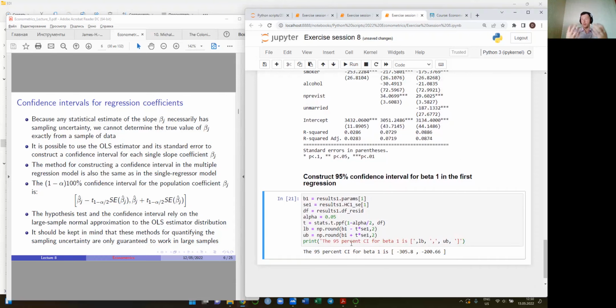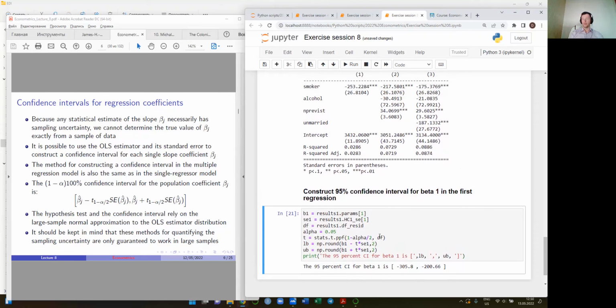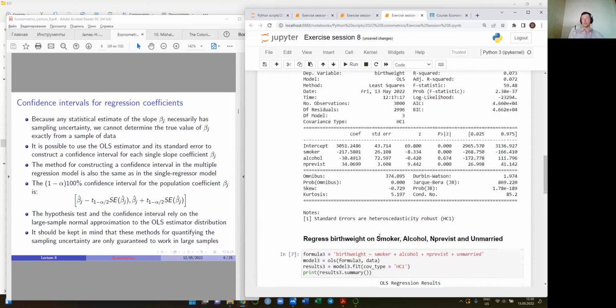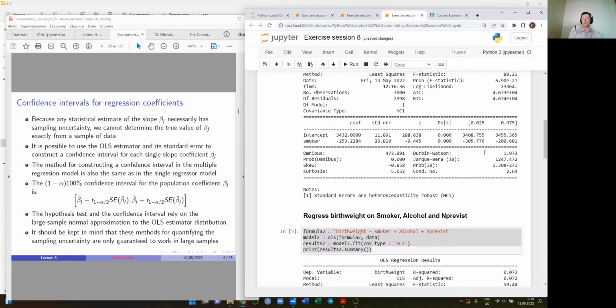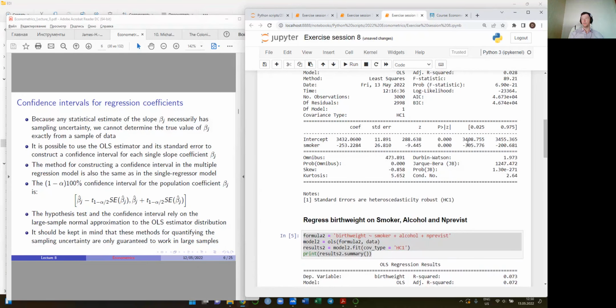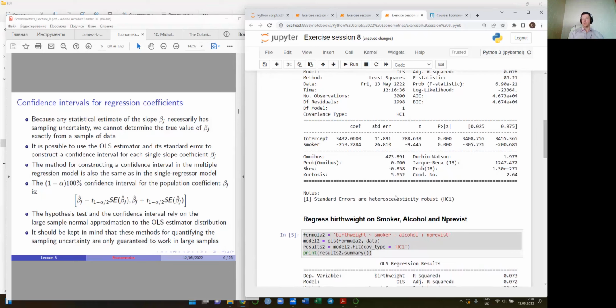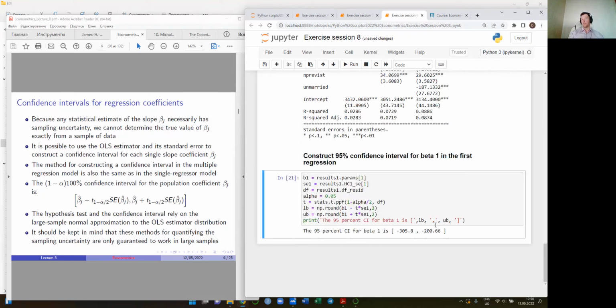So this is the way we can extract from the object results 1 or results 2, results 3. Now, if you change results 1 to results 2 or to results 3, you will get the confidence interval for all the other models. And we can also compare this with what we have in here. So from 305.8, let's say, to 200.68. Yeah, exactly what we have here.